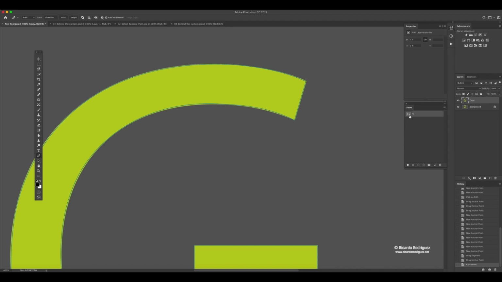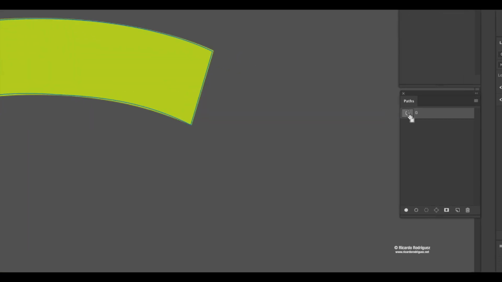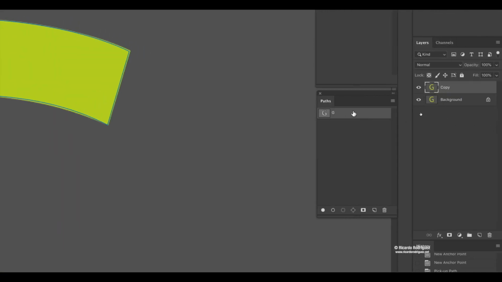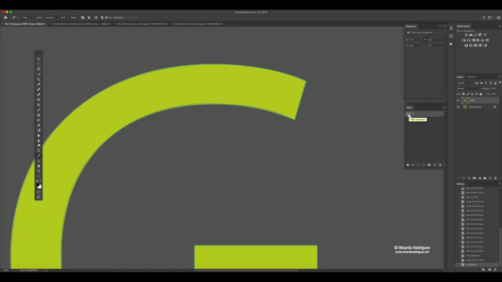And we have our path done. You can see the letter G here. Let's zoom in so you can see it. You can see the letter G, right? But now we want to transform that path onto a selection. So I'm going to click here, go to the menu, make selection. Okay, so I made a selection. And I'm going to feather radius.